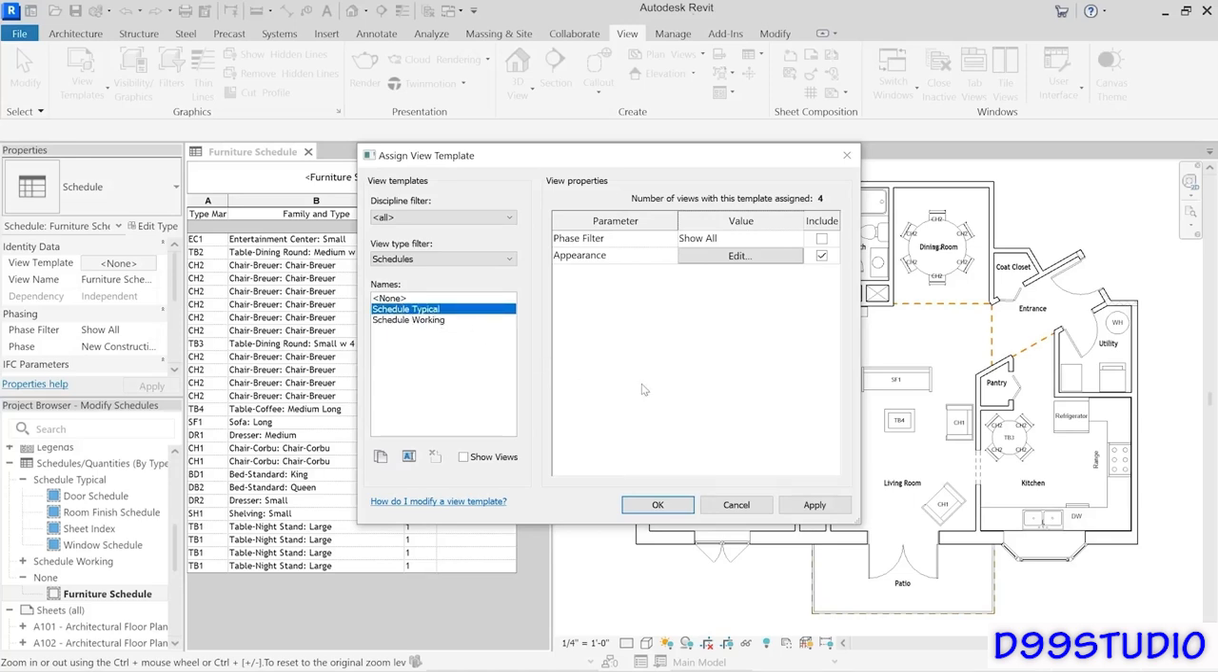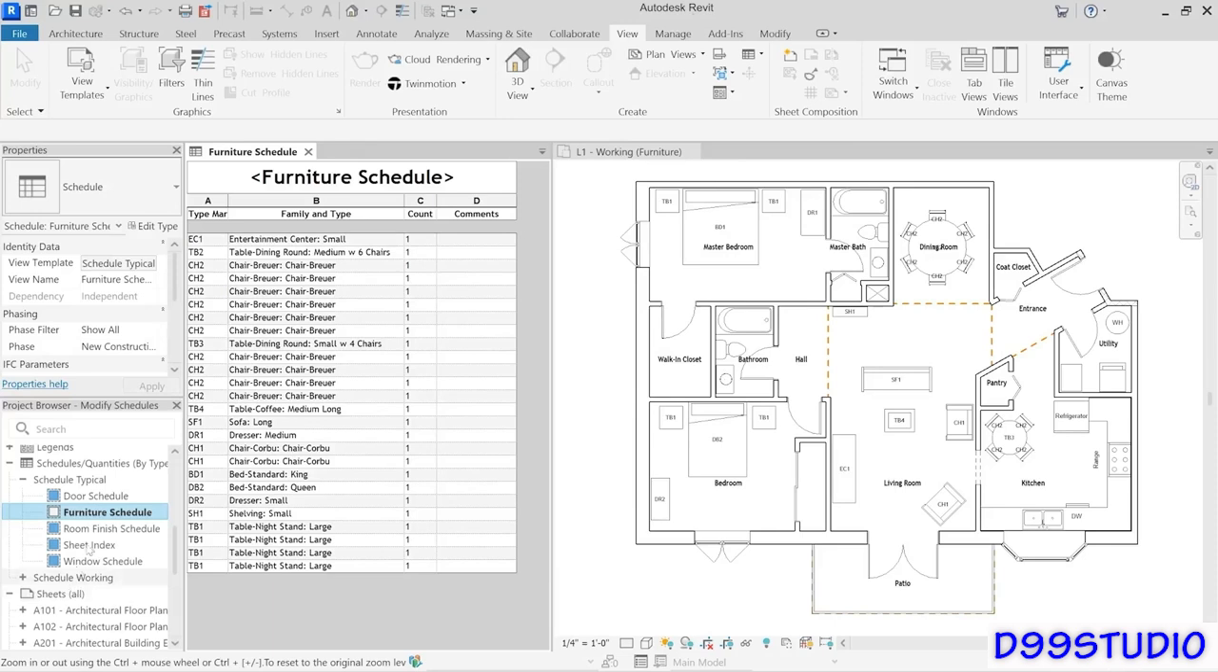And unlike the view templates that we use to apply to graphical views like plans and elevations, these only have a few parameters in question. But what the result of this is going to be is twofold. When I click OK, the none branch will disappear and furniture schedule will jump up to the schedule typical branching instead. And notice that the title on the schedule has changed to become this large, bold text. So the view template is assigning those properties as well. So it's just an easy way to assign those graphical standards to the schedule and to get it grouped into the desired location on the project browser.